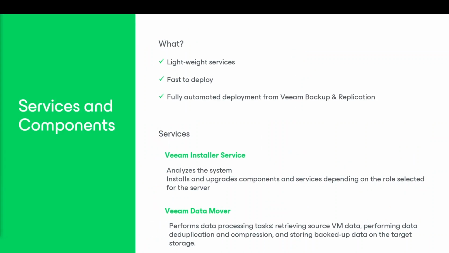So next, what is actually installed on the backup proxy? What runs there? There are a few service components that run on the backup proxy. First of all, the services are very lightweight. They are very fast to deploy, and deployment is actually automated from Veeam Backup and Replication. When you add a proxy, it will automatically be pushed to that machine. So there's nothing for you to do.